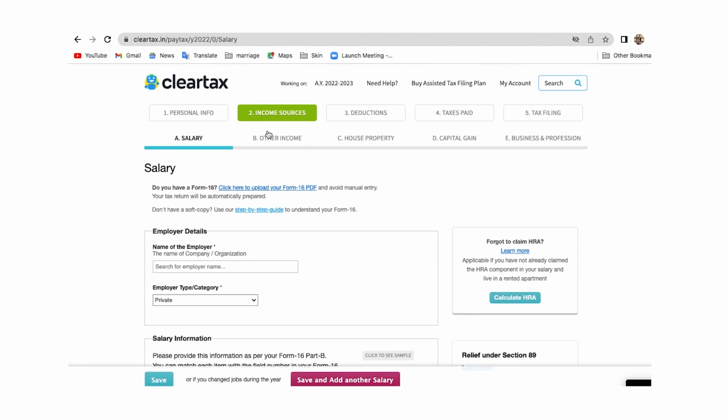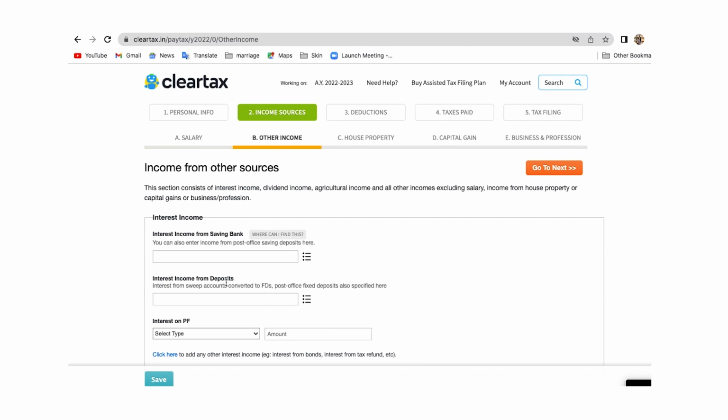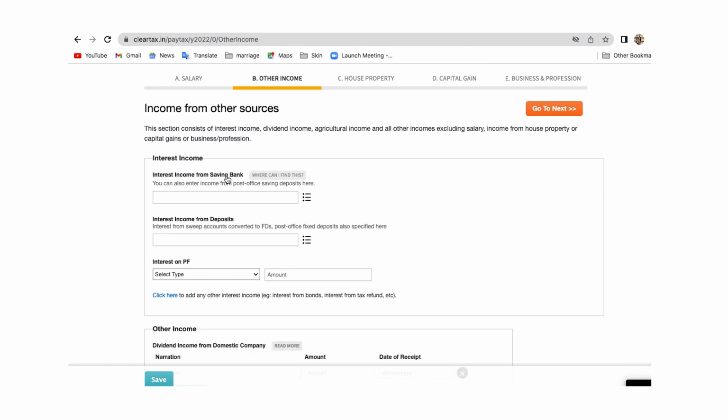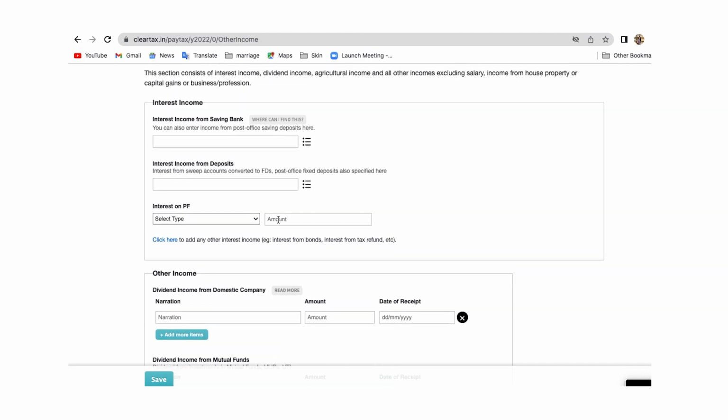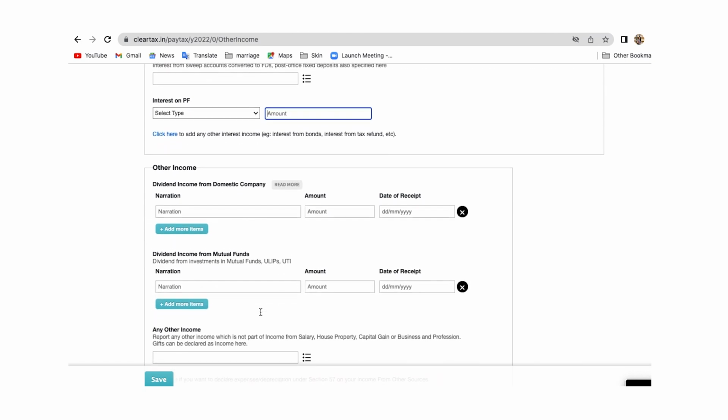Now let's go to other income. So if you have other sources of income, that is any interest from your savings bank account or from any fixed deposits or post office FDs, then you have to enter it here. See, now this field is new for this year. Any interest on PF above a threshold, that is above 2.5 lakh or 5 lakh, will get taxed. So you have to enter these details here and enter the amount of PF contribution which is above the threshold, right?